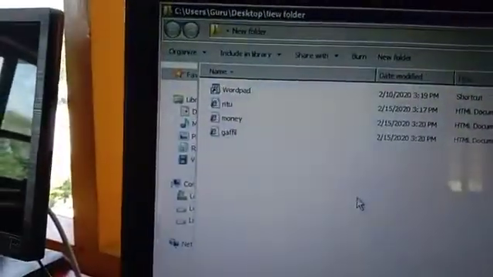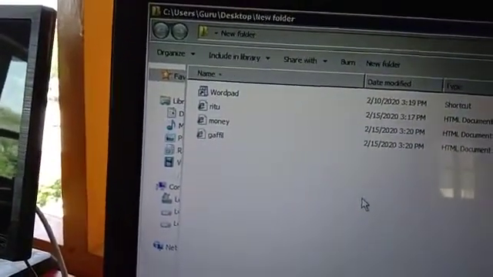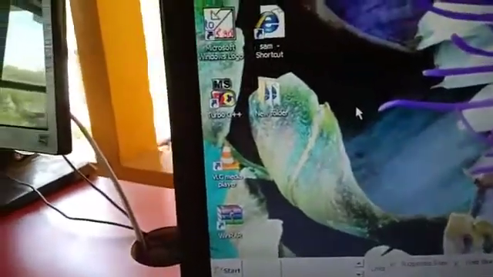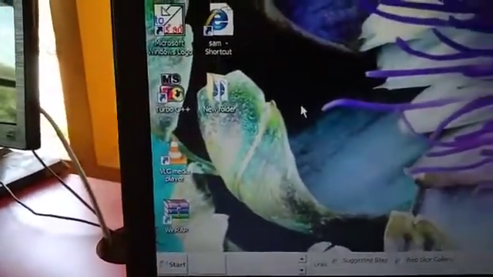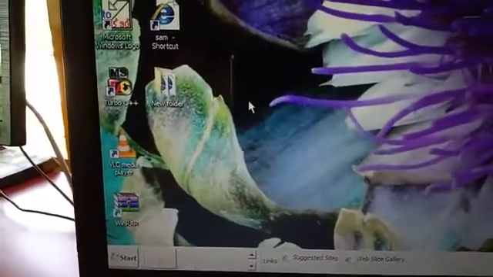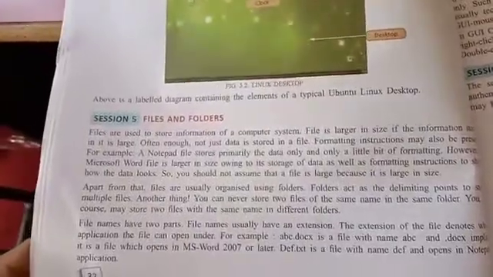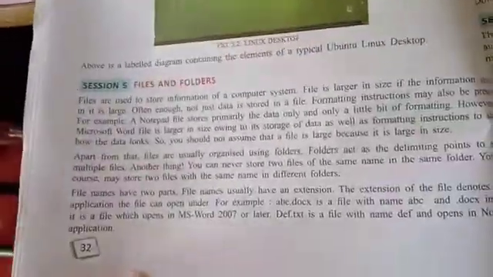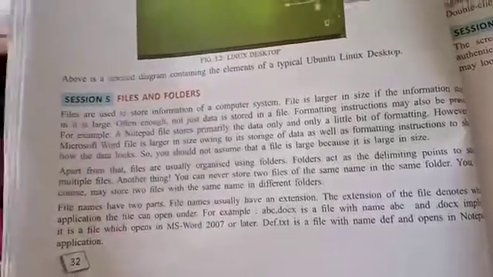Clear? This is a file. Wattpad is a file, Ritu is a file, money is a file and GAFIL is a file. But we stored all files in the same folder, that is the new folder. This is a folder. A file is a single file and a folder is used for storing multiple files. Clear, children? But in the same folder you can never store two files of the same name. You may of course store two files with the same name in different folders but not in the same folder.